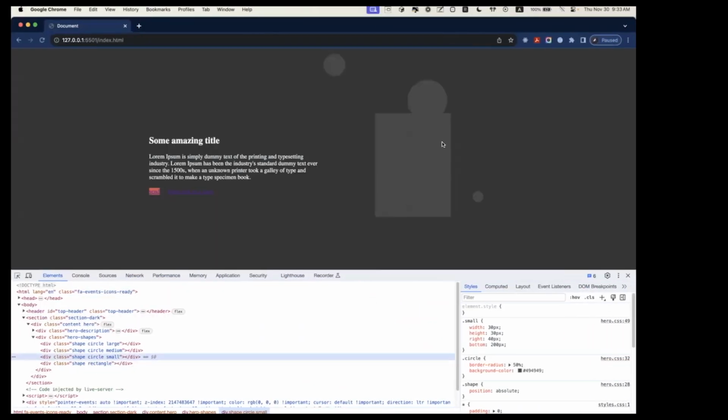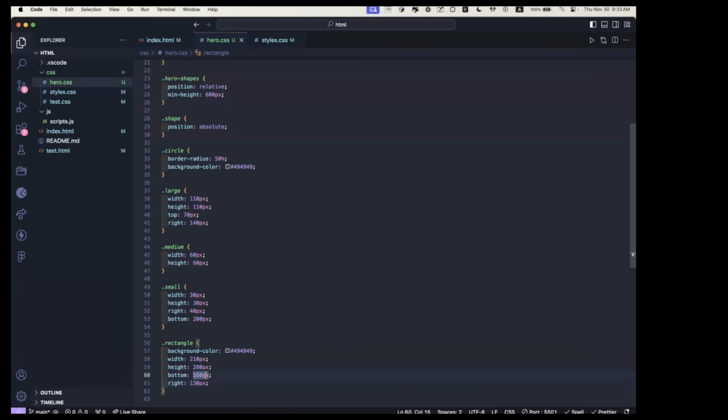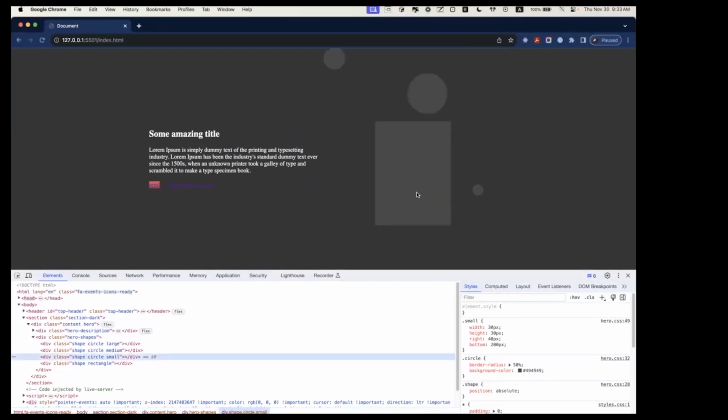Okay, so now we have this rectangle position, but it kind of overlaps the large circle. So probably what I want to do is decrease this value from the bottom. Yeah, so I will say that it will have 120 pixels from the bottom. Let's see. Boom, looks pretty good. And then let's position the last medium one. It should be somewhere here.